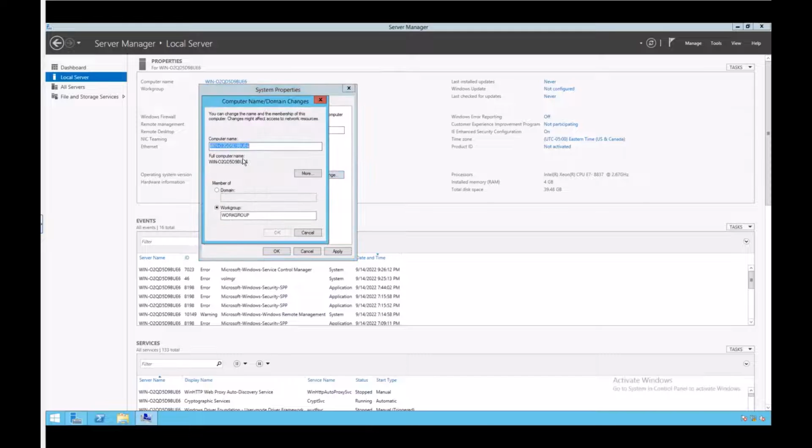So for here, we're going to go ahead and click on change, and we're going to go ahead and name our new computer here. And remember, this is going to be our new AD server that we're going to be using for our test environment that we're going to be building upon. So this one here is going to be called Lab AD01.